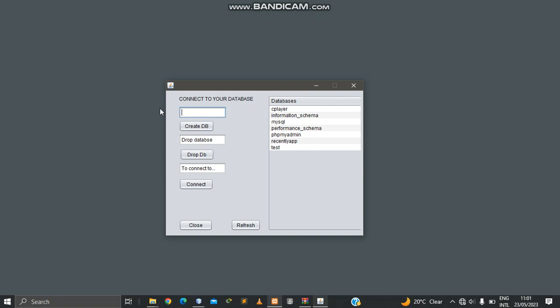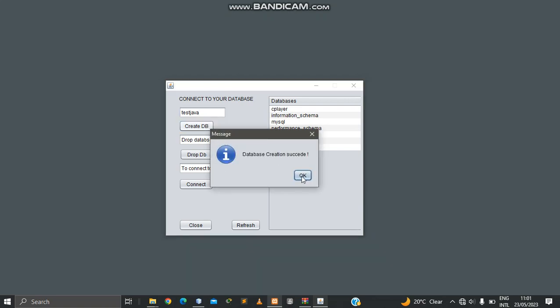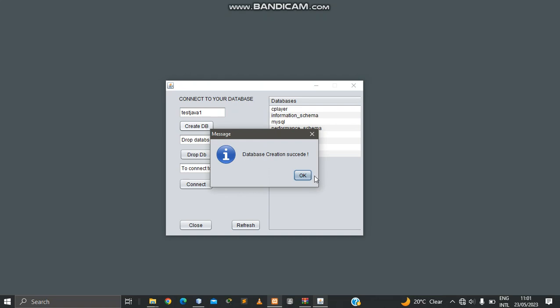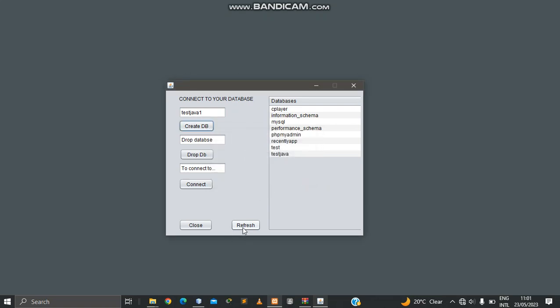Let's create our database called test Java. This will be our testing database. Create database. As you can see, it shows the message, and in the list of databases, if we refresh, you can see that our test Java is here. And let's create another, test Java 1. Then create a new database. This will show the prompt, and if we refresh, you can see both databases are created.